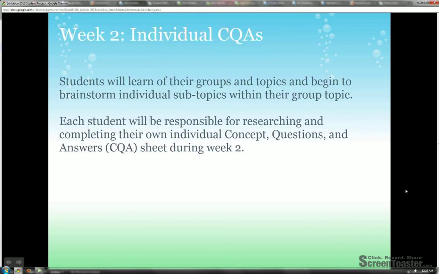Now, this is week 2 that's coming up, and this will be the first week that you can meet with your group. So what they'll be working on is called the Concepts, Questions, and Answers sheet, and I have an example of that to show you. Basically, this is a sheet that the students are working on, and it helps guide their research, and it's done on an individual basis. So each student fills out their own CQA sheet for week 2.